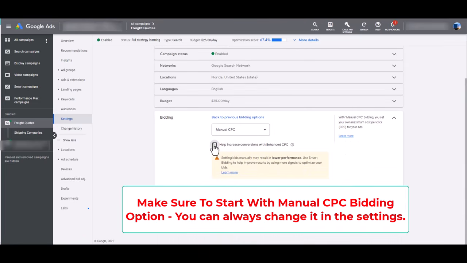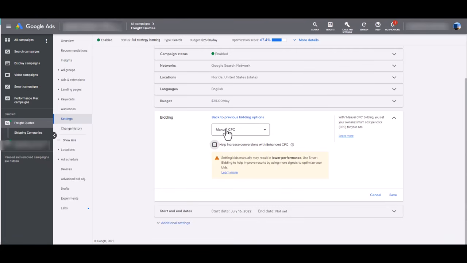And don't select "Help increase conversions with enhanced PPC." Once you start getting conversions, and let's say you have 25 leads by now, go ahead and select this. In the meantime, you don't need it. It helps you increase conversions, but just know you can get more leads by selecting this, though your cost might go up. So we're going to start with manual cost per click and hit save.